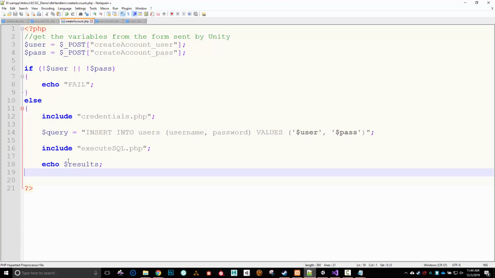And I know this echo results, this is a new thing that was added. And no, actually that's not. That is new. I'm having mental issues. This was just to send something back to Unity so that I could start seeing what was going on inside the query.